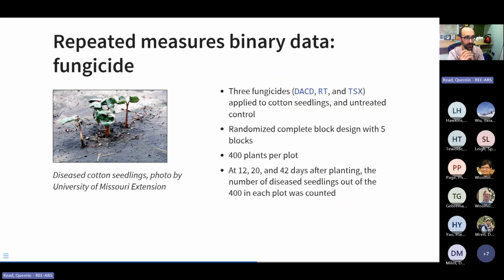Right, so there's 4 treatments. So there's a plot, 4 plots in a block, one for each of the 3 treatments and the control. And there's a randomized complete block design with 5 blocks. That means we have 5 units of 4 plots in a randomized arrangement, each of which gets a different treatment. And each of the plots had 400 plants in it.